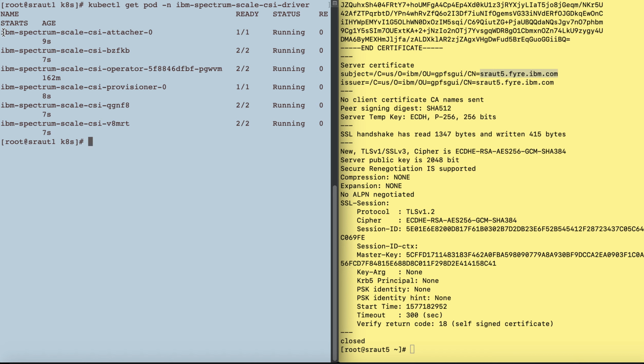Alright, so all the driver pods are now up and running, the attacher, provisioner and 3 daemon set pods. So there it is. The driver is now running with secure SSL mode for communication with the GUI server, and you're ready to create PVCs using Spectrum Scale as the backend.